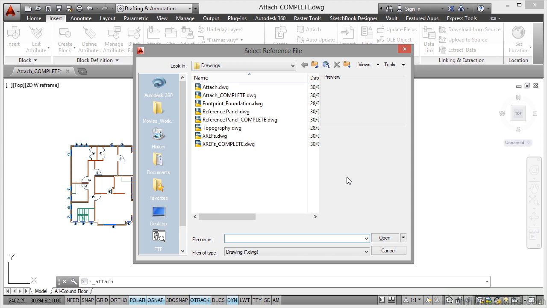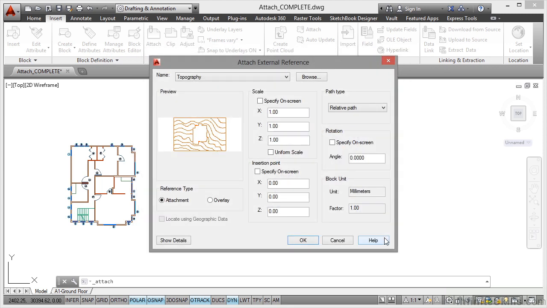Now we've got two that we're actually going to add to this, which are our footprint foundation and also our topography. I'm going to add the topography first. There's the preview with the contour lines and the cutout where our little footprint foundation is going to sit underneath our building. So I select topography first and I click on Open. That'll then open up another dialog box, which is my Attach External Reference dialog box. There's the name of the drawing.